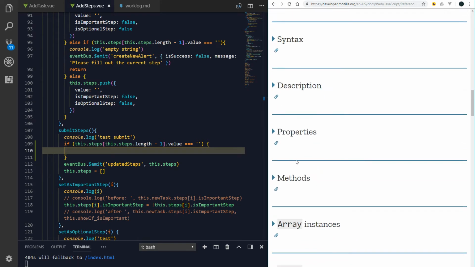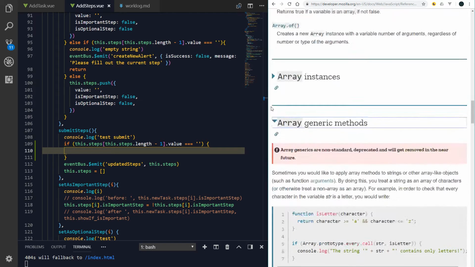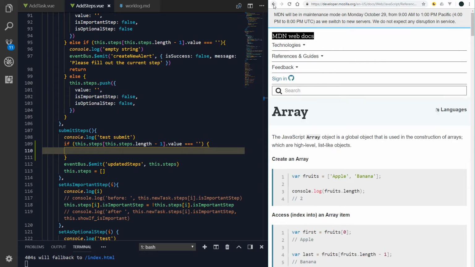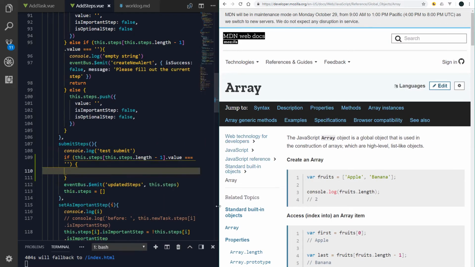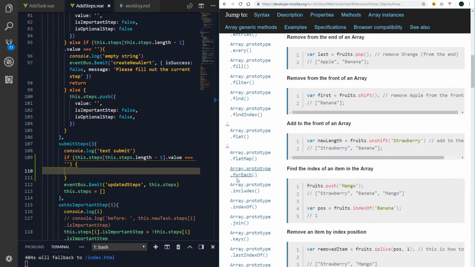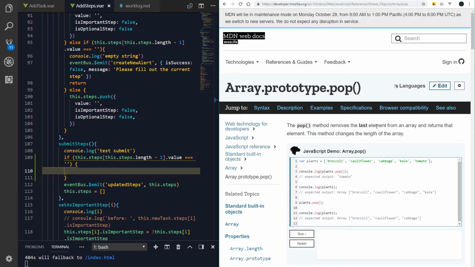No. Methods. No. Where is it? Oh, everything's all different on this website. Let's see. So we're gonna want, let's take a look. Is it pop? Removes the last element of that array and returns that element. This method changes the length of the array. Now we don't want pop because we want to just take it out and then return the array, not that element.